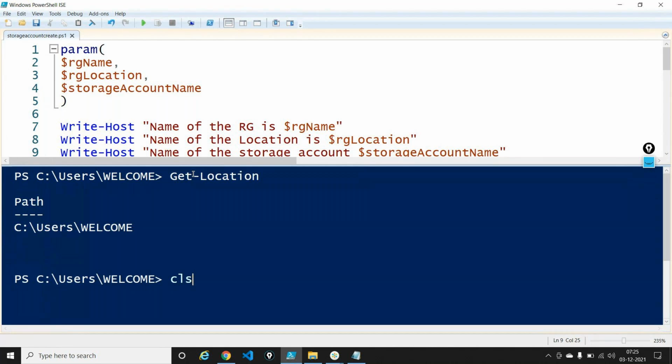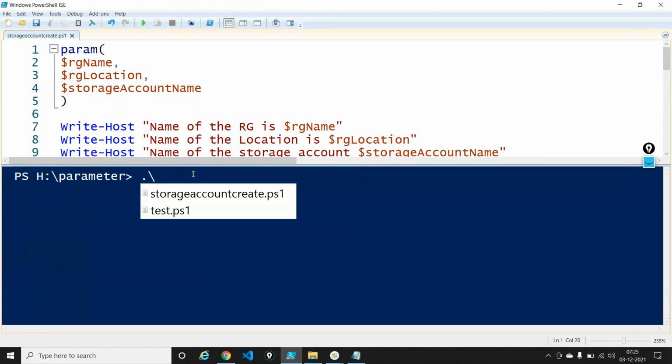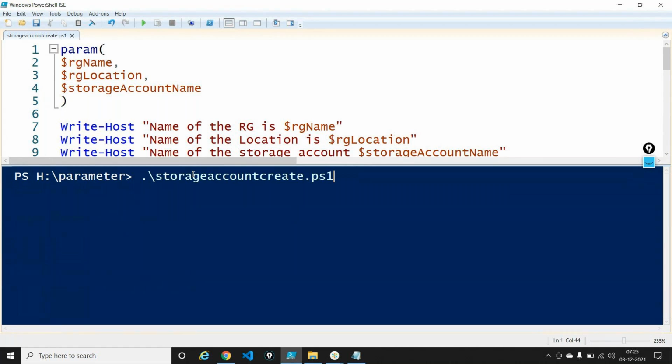So I want to change my path. I'll enter a command known as cd, and in quotes, I'm just passing the path and changing it to the parameters folder. Let's do a CLS, and now I'll say dot backslash. Now I have two different scripts out here, and I want the first script. So I'll say hyphen RG name. RG name, I'll say it is test RG, hyphen RG location, something like East US2.